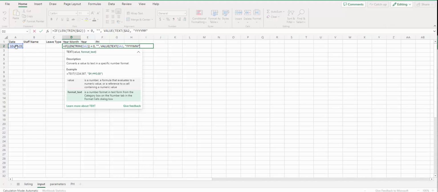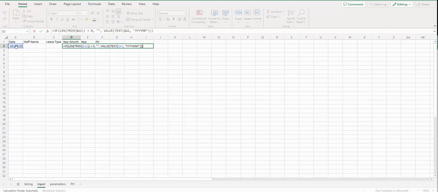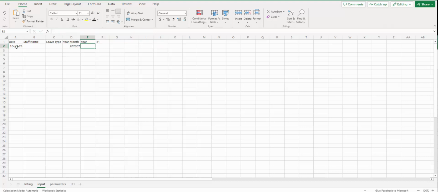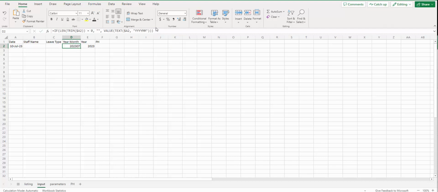This is the text I want to return, and then close it, and then close it finally. Okay, so this one will return as the 2023-07. Okay, and then the year basically I can drag like this, and of course over here I just remove another 2M. That's the reason why I just do this, and then I just drag. I didn't even need to copy over the formulas.